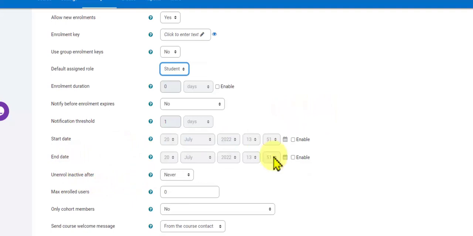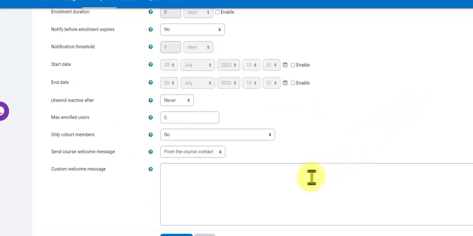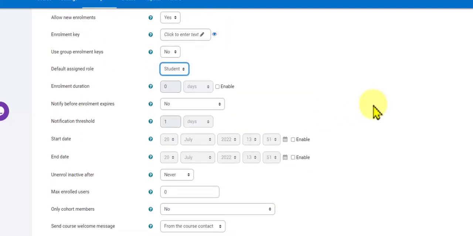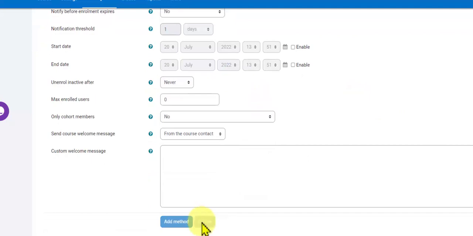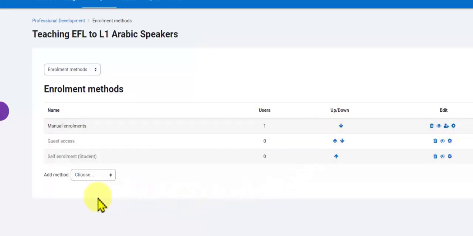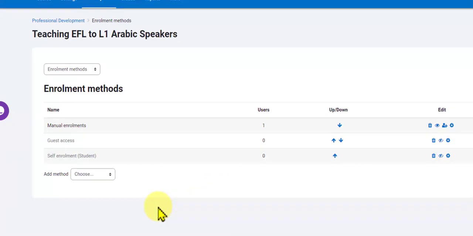Enrollment duration, start of course, so on and so forth, and you even get down the bottom the chance to write a really nice, warm, welcoming message to your students. So you add that method. I'm just going to cancel that. I'm not going to do it that way. Not today anyway. I'm going to show you how manual enrollments take place, otherwise I won't be able to demonstrate it. That is the method I am going to leave it with.